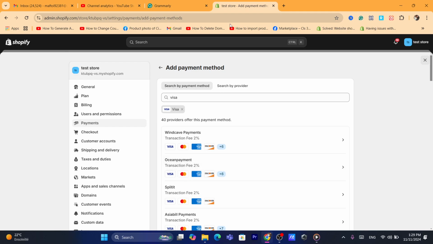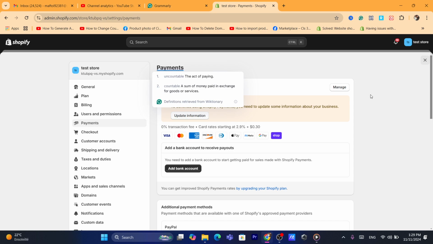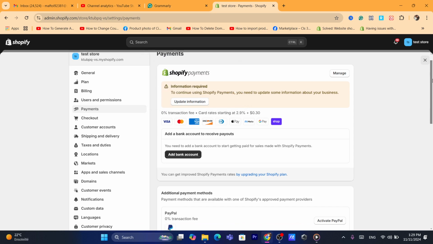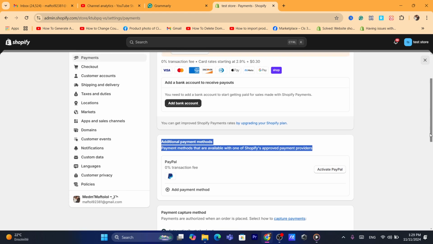Now guys, this is exactly how you can add credit card as a payment method. Like I said, you will have to choose a provider that will help you accept these credit card payments. Okay, there is no way to do that without choosing a provider. Okay, so that's exactly how you can do this.